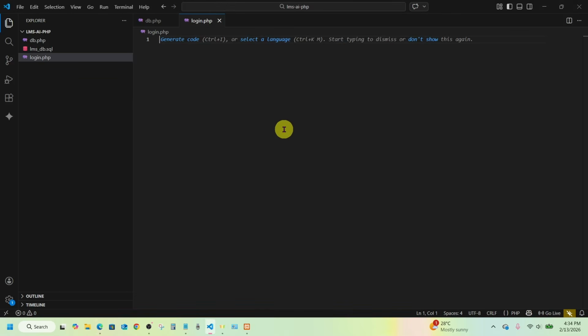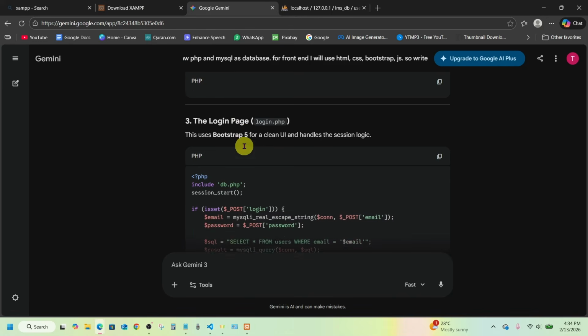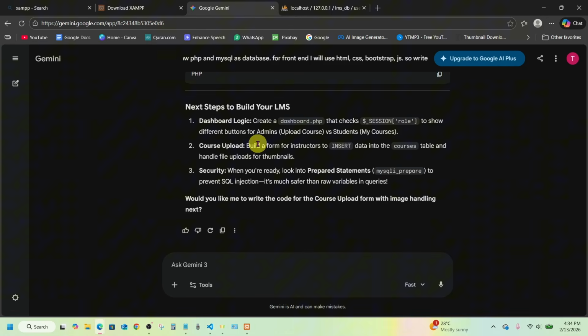This, and we are going to paste it. Save it. Now let's go for the next. So now, if you need more files, you can mention here what kind of page you want. Then it will actually generate code for you. Then what you have to do is just copy the code.